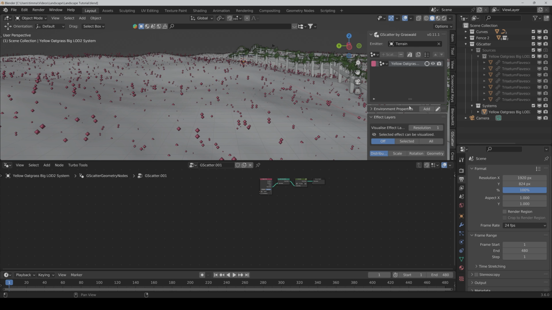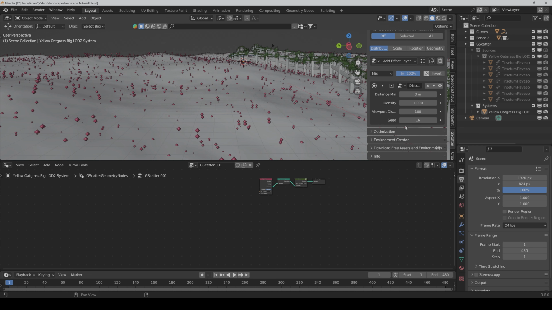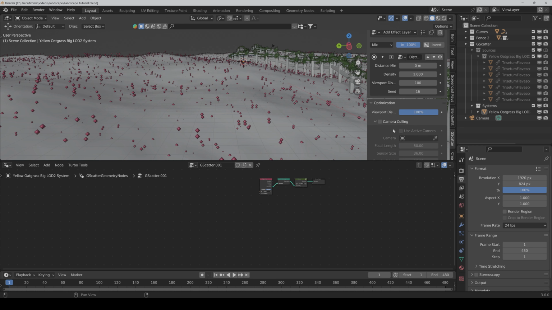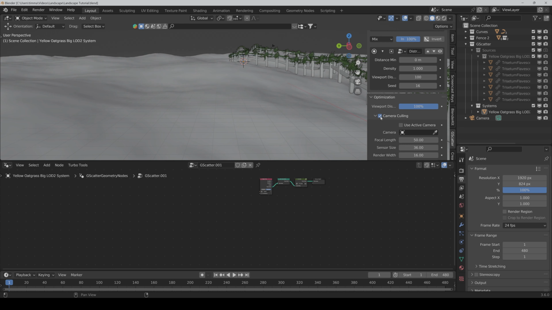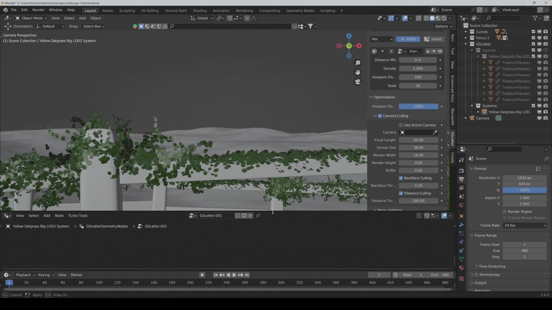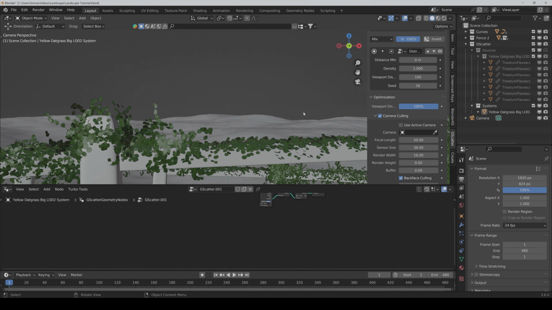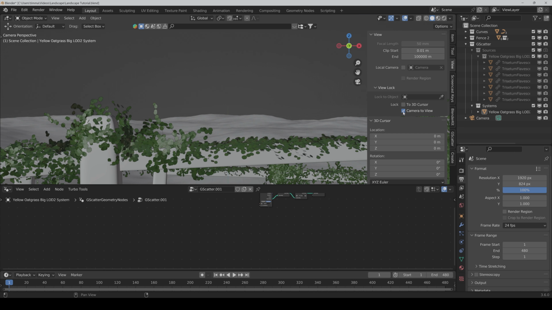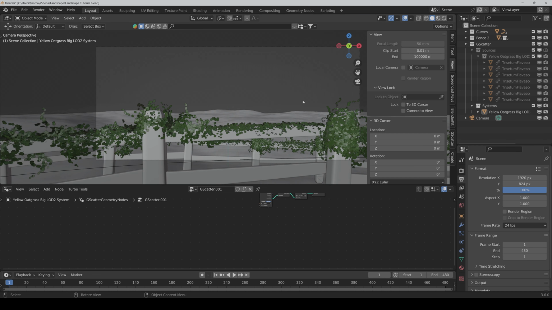Now we go to the optimization feature of the plugin and activate camera culling. So as you can see, everything disappears now. We first go to the camera view and I can see the frame of the camera. So I go to View, deactivate camera to view and zoom a bit out. And now I can see the frame.